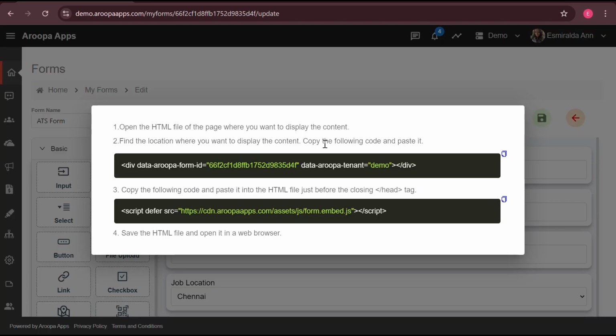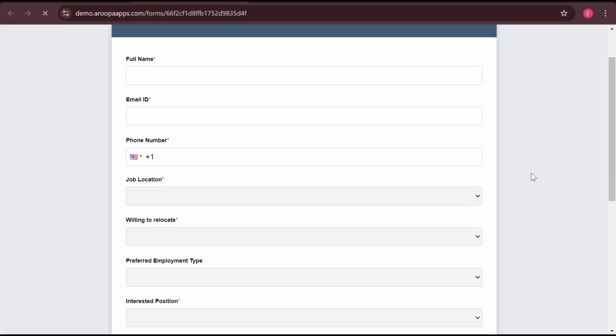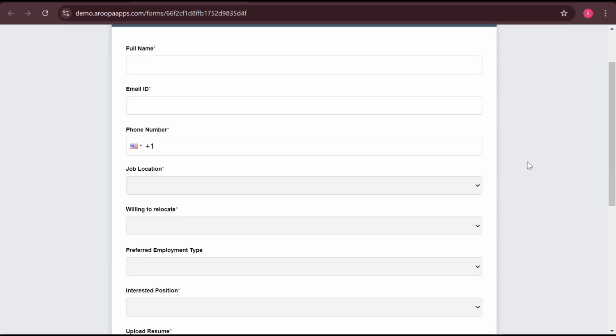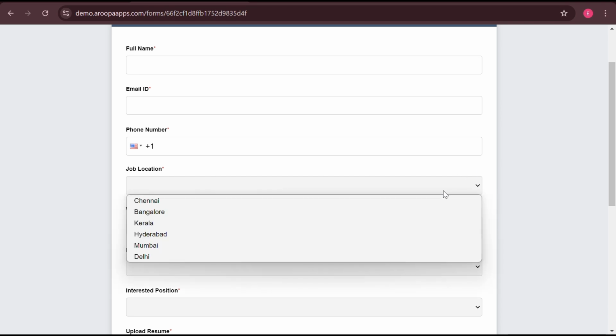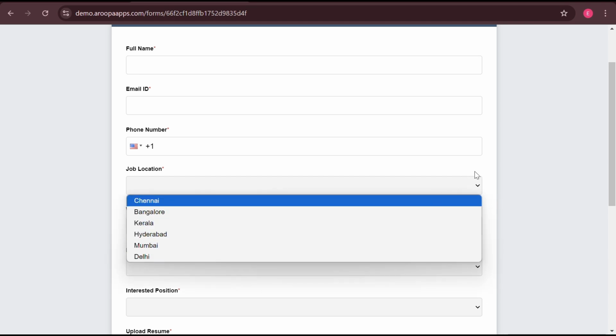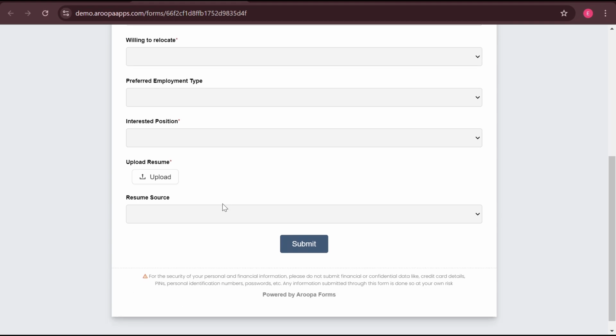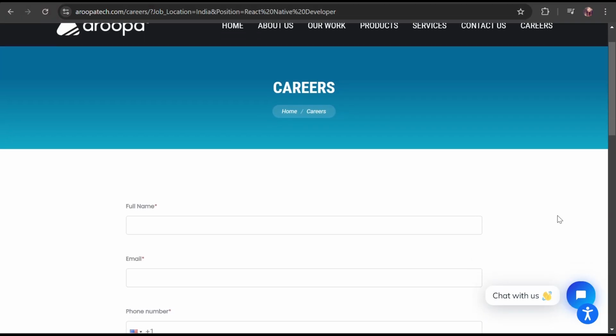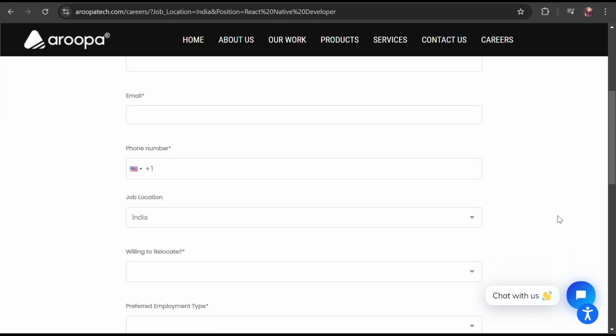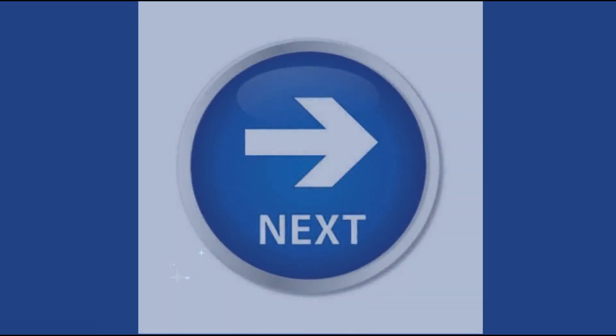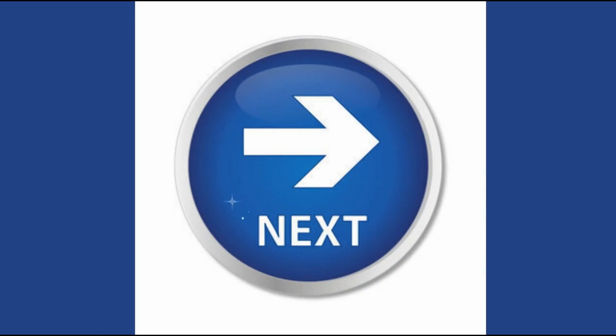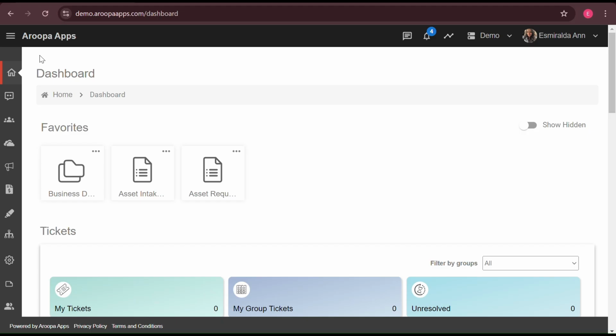You can now embed this link into the website, allowing candidates to upload their resumes. This is the form we just created. Here's the form embedded into the website for candidates to apply for job opportunities. Next, I'm going to show you how to set up a flow that pushes the data to the Aroopa Apps database with data extraction.